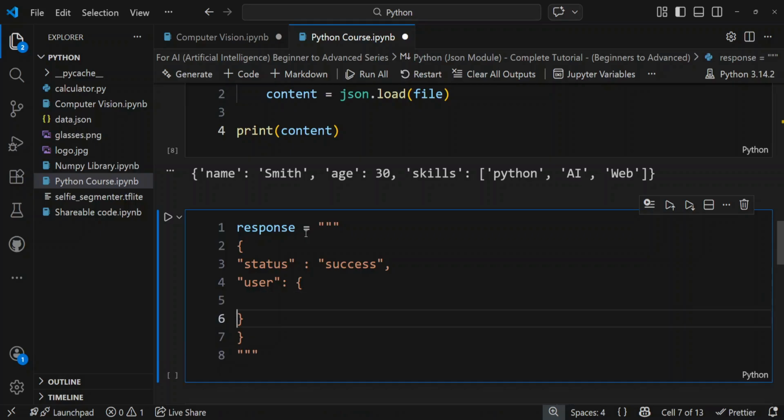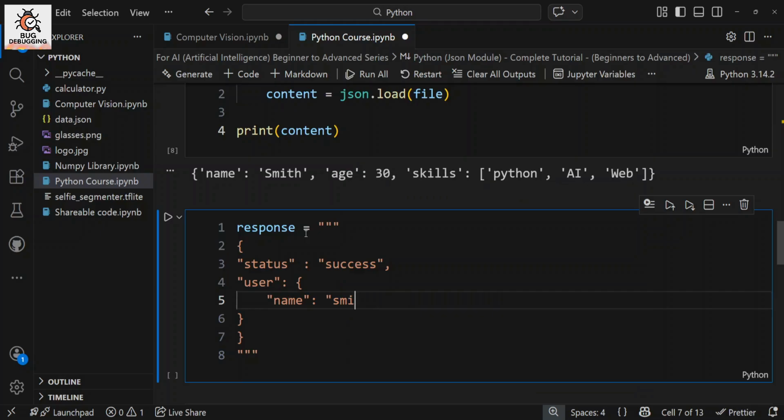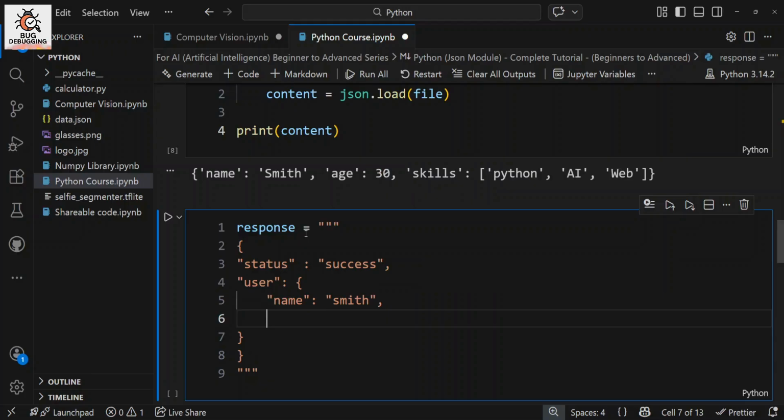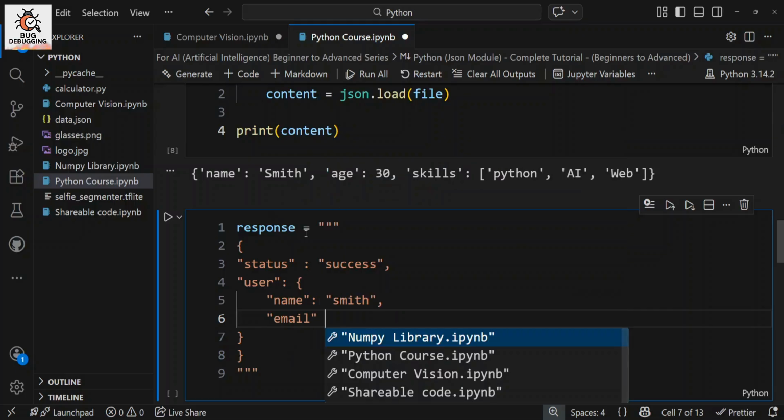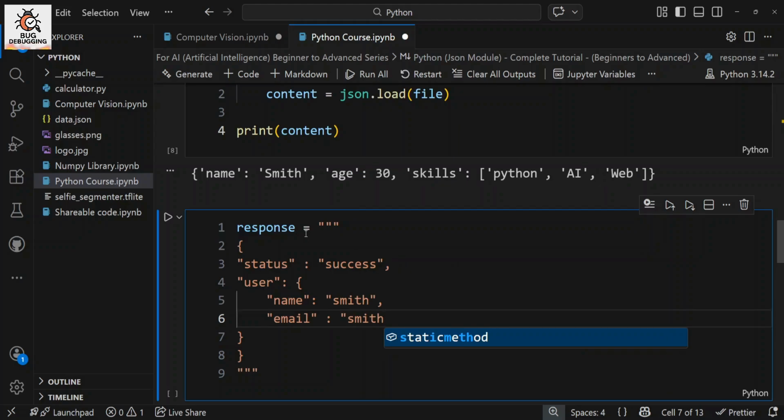and let's say in the user we have name, we have the name of the user and name is Smith, comma, and Smith also has an email. So let's say we have email. Now the email is smith@example.com, and that's it.